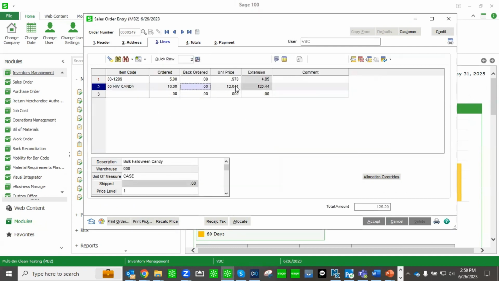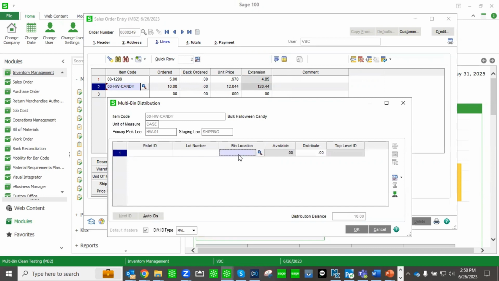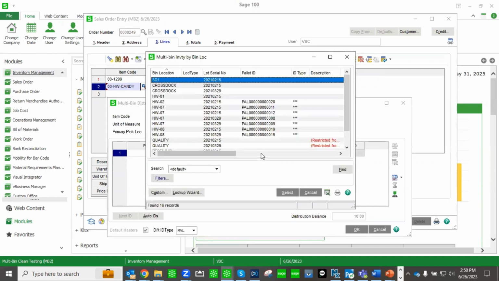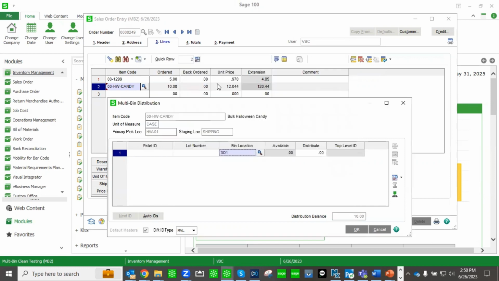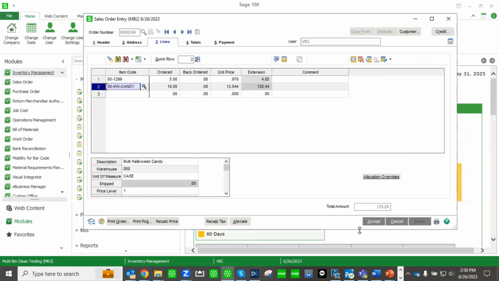Here, as an example, let's say I wanted to promise a particular lot for this particular customer. I can use this distribution grid here, and I can choose to allocate this particular item to a particular bin and lot. Here, I'm going to choose my overflow location. It recognizes what lot is currently in my overflow. Confirming how many I will be distributing, I click OK, and now I have an allocation to this particular item.